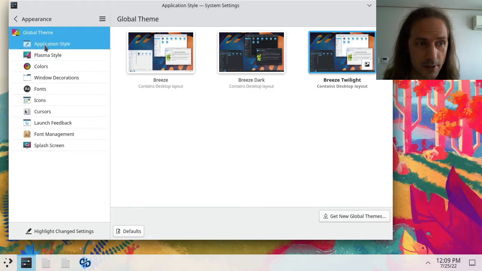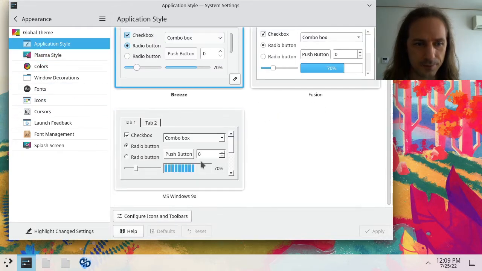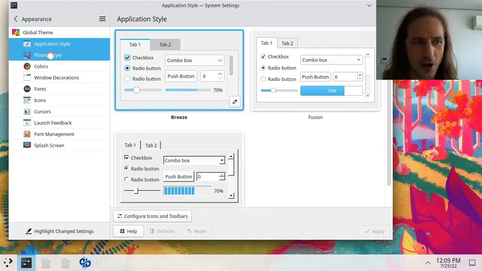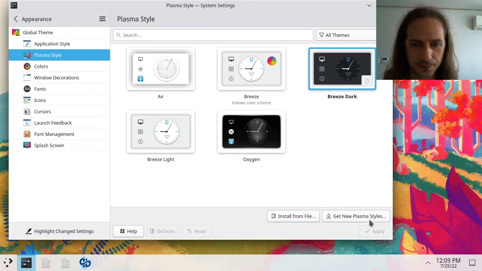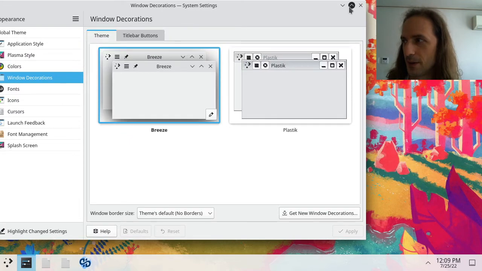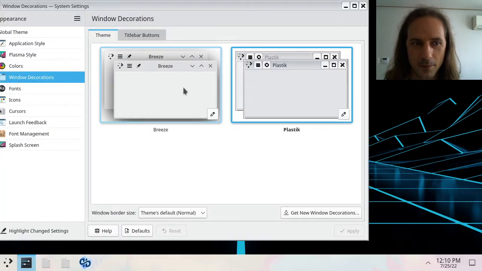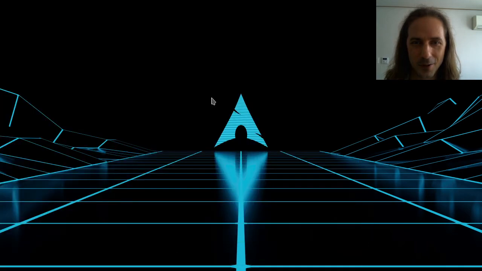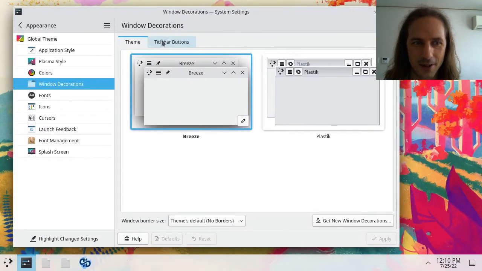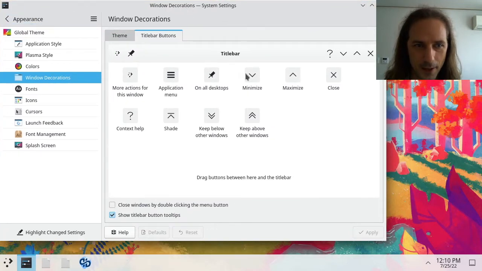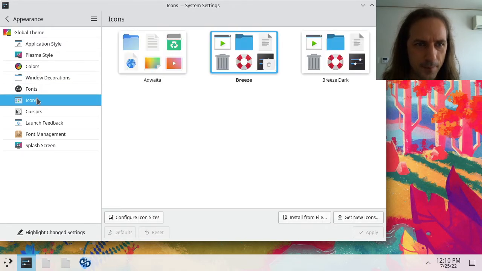There are, I guess, application styling options here for how the window elements should look, how the Plasma environment should look. So we can change around a few widgets. Window decorations, like these are the window decorations, which you can see now. So we can change those to something else if we want to. But I guess the Breeze was the one that was much neater looking here. And title bar buttons, so we can customize buttons here. Fonts, icons. These are all nice that we can choose from all of these.